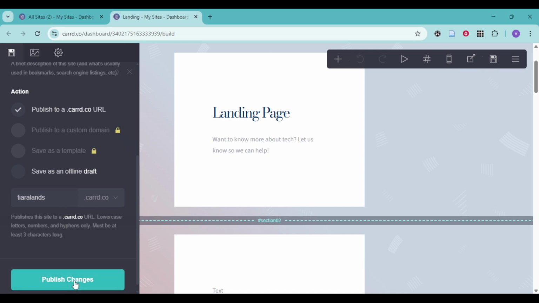Once it's live, visit the page and submit a quick test entry to confirm the form works and that you received the submission as expected. That's it. Open Card, edit your site, add the form, upgrade if needed, customize it, and publish.